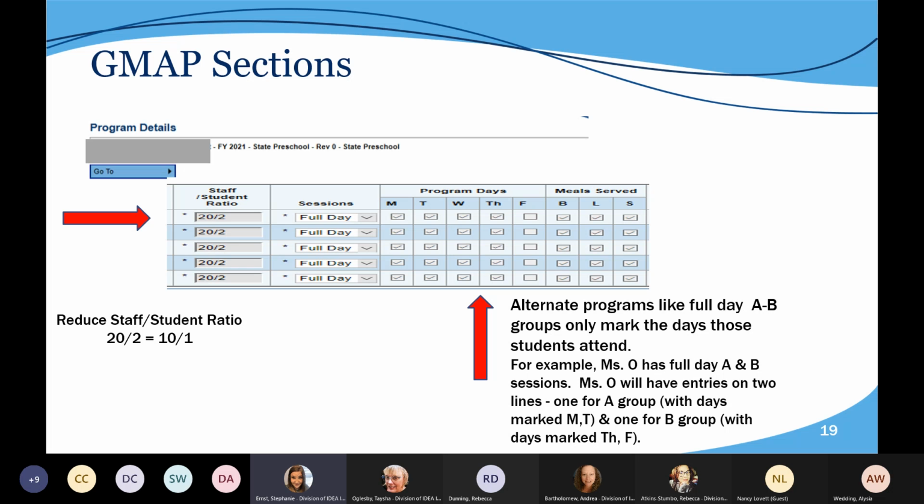Here you're going to put in your student staff ratio. It should be either 20:2 or 10:1. Anything that looks different than that, be sure to check with your program. If you have questions, be sure to check with your RTCs or consultants here at KDE, because we do want to maintain that ratio, which is 1 adult per 10 children.